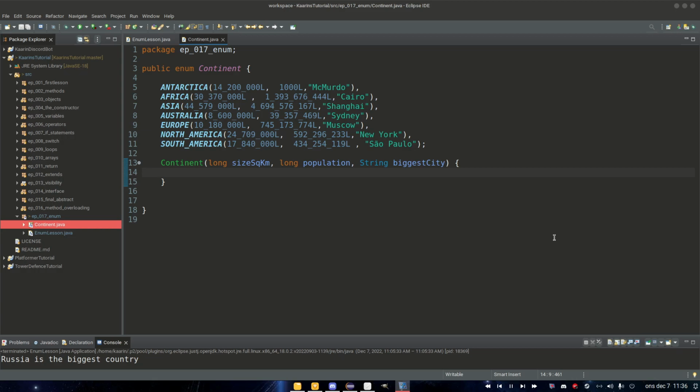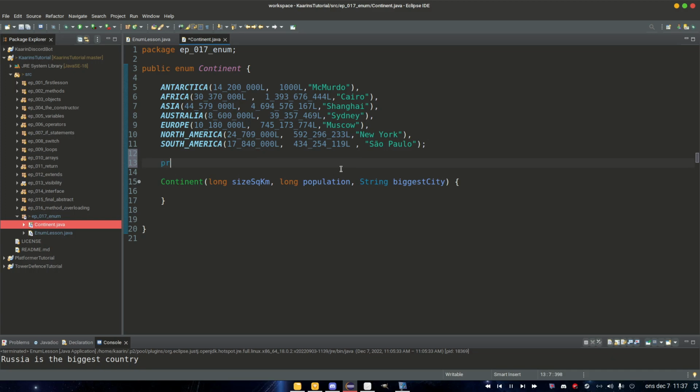We just want to keep it like this, and the key part here is to know how we can store values and how we can retrieve values from an enum like this. And we're not quite done yet. We need to store this somehow. We're going to create some private variables here, and we need to store this size square kilometers.